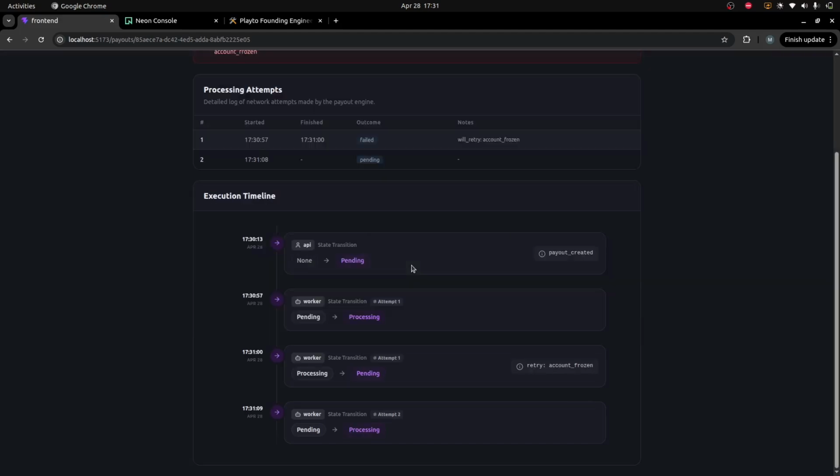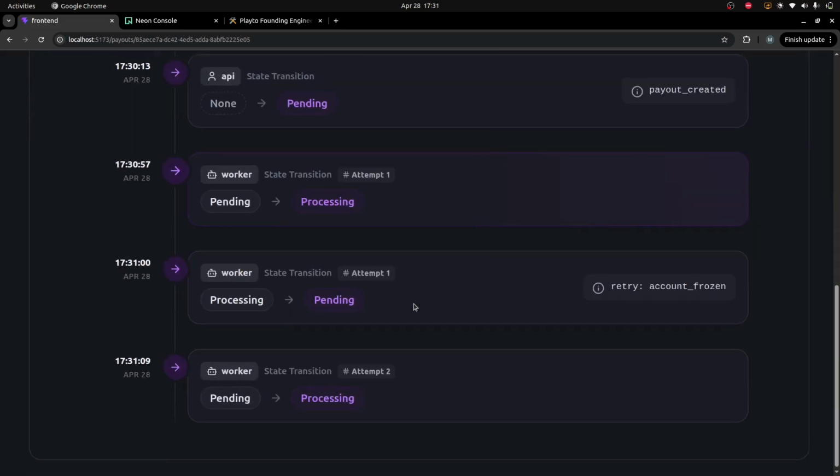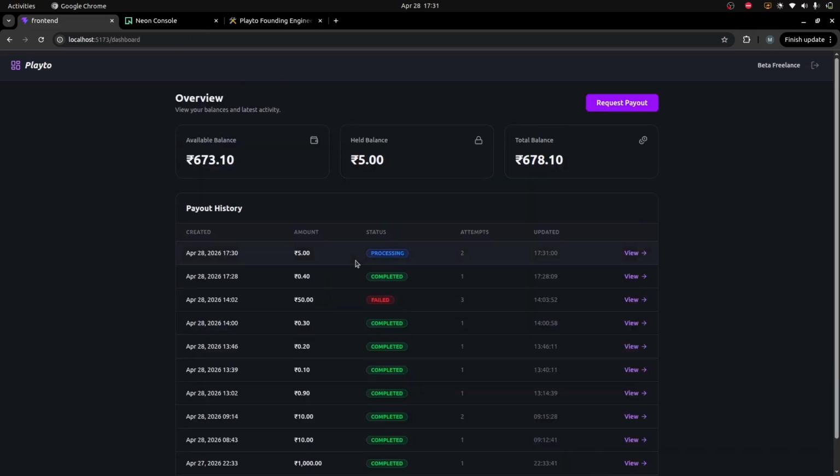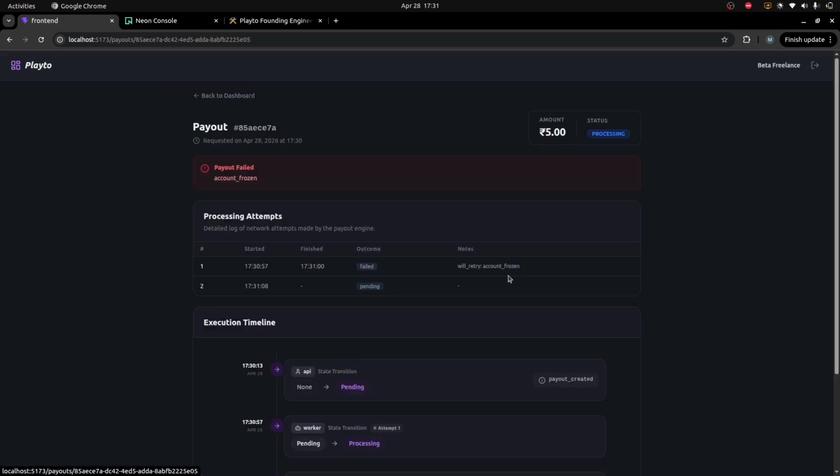Now if you want to see the detail of a particular payout, its state transitions, or the number of attempts, we are getting this. We are also getting the attempt count. In this state transition, attempt 1 goes from nothing to pending, then pending to processing, then processing again to pending because of a failure case, which we have also implemented in our backend as asked in the assignment.